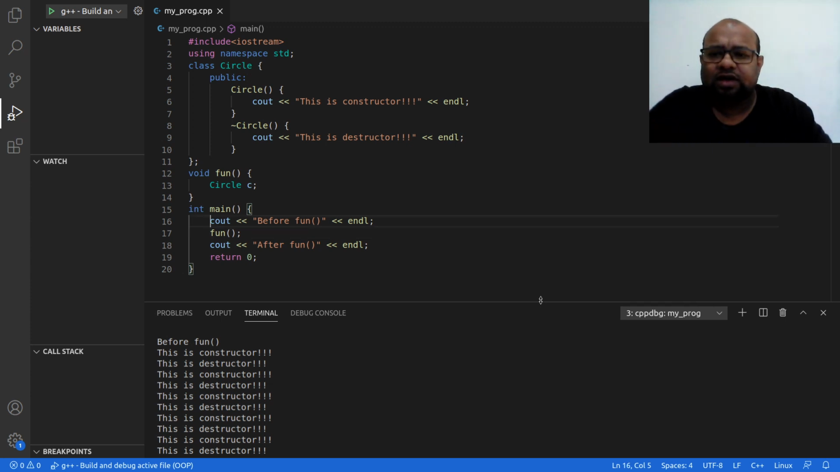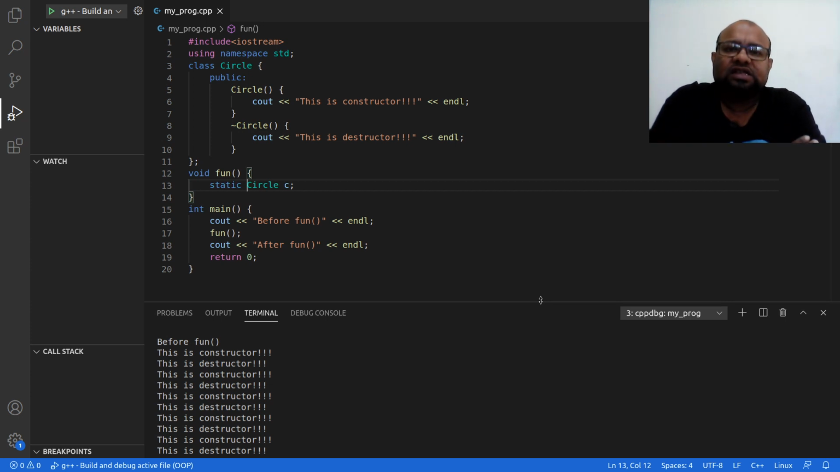Now let us go ahead and make one small change to my program. I am going to write static in front of the object's name. Now I have made this class object, this user defined variable, static, like we made the primitive data type int count static in our last program.